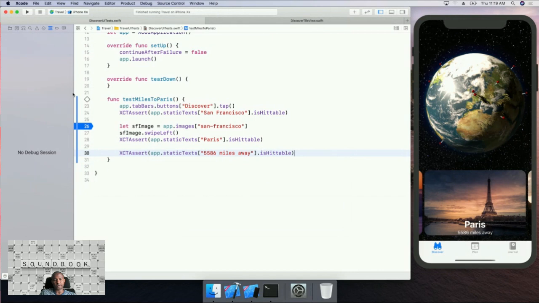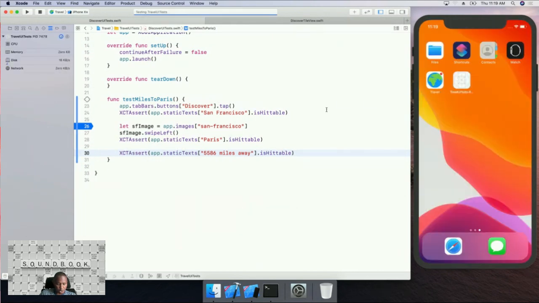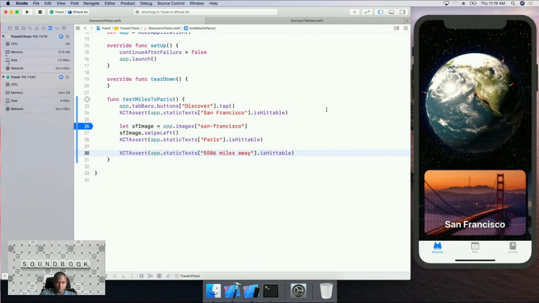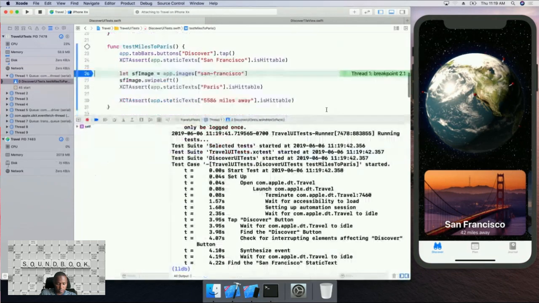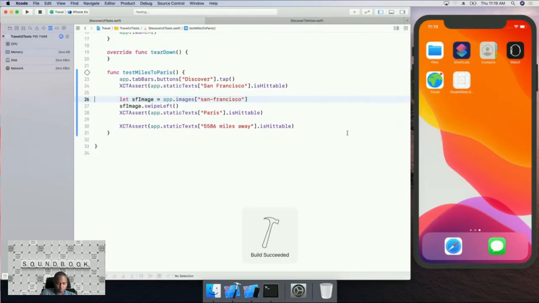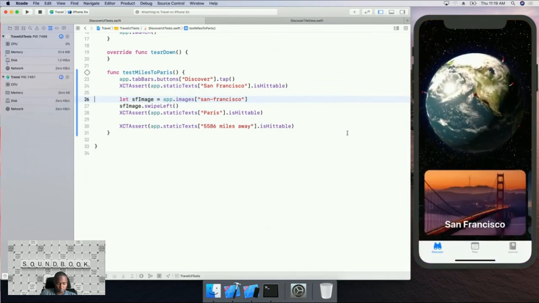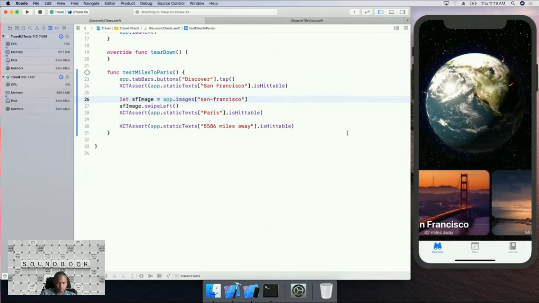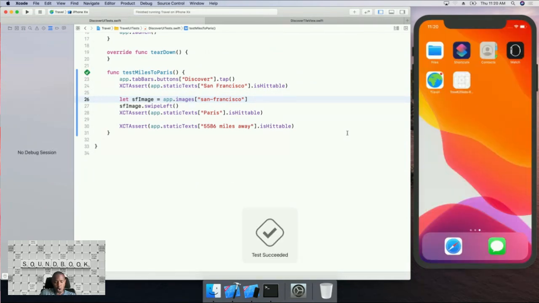Now we can run our test from the test diamond, and we'll see the app launch and execute through each of these steps. Once I remove my breakpoint, we'll see that the app launches, we press Discover, check for the text, swipe left, and then make sure that all of our correct strings are displayed.